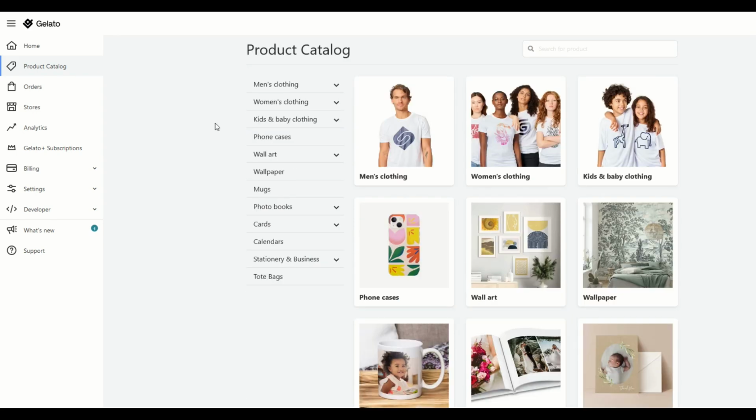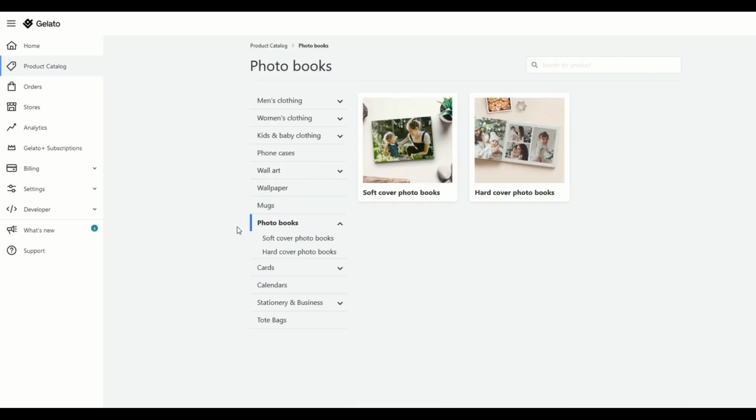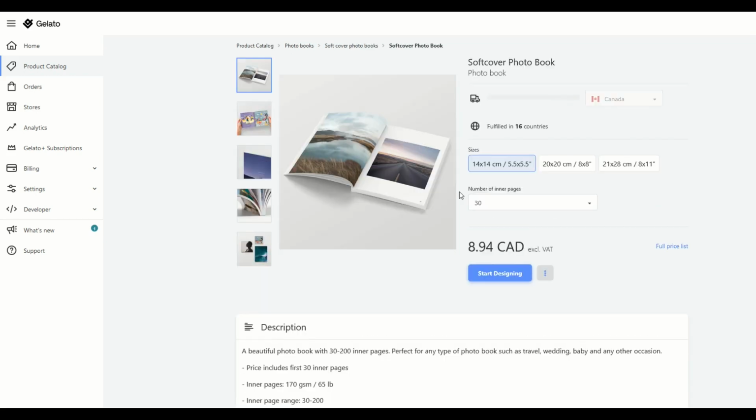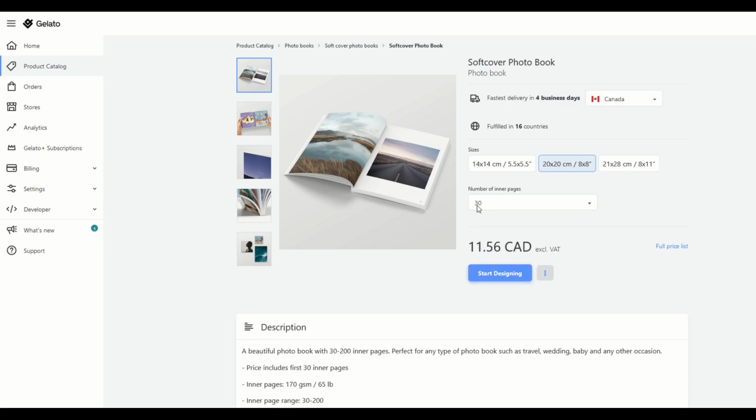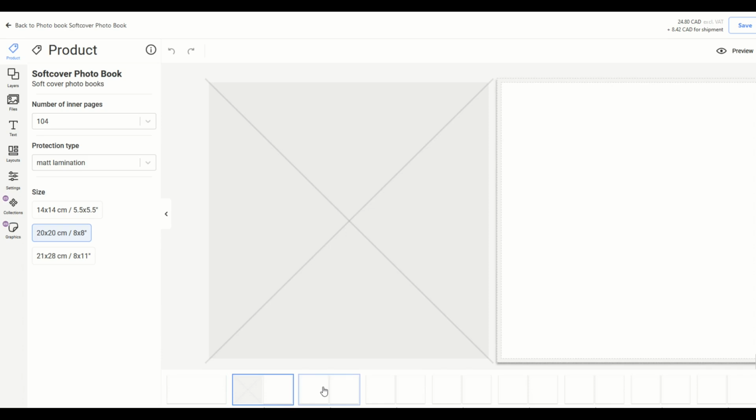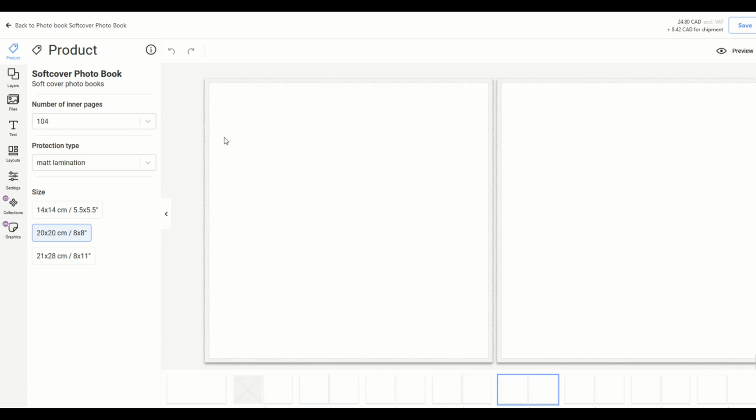Gelato also offers some other products that are not the same as other print-on-demand suppliers. For example, when you go to photo books, if I click on soft cover photo book, this is a really neat option. I've got different sizes, so I can click on 21 by 28 centimeters or 20 by 20 centimeters. It gives me the actual price. I can also click on the number of pages, so I could do a 104 page 20 by 20 book for $24 Canadian. And when I simply click on Start Designing, this template opens up now where I can look at different pages inside of my book and simply add in images, files, text, and so on.